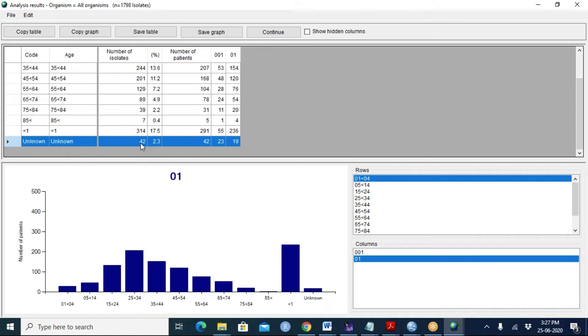Maybe the age has a different unit, for example, one patient's age is, let's say, 3 days. So we were entering this kind of data as 3D to indicate days. That's not a problem. WHONET would automatically include those in the people less than one. So WHONET can understand that. They would be included under less than one.